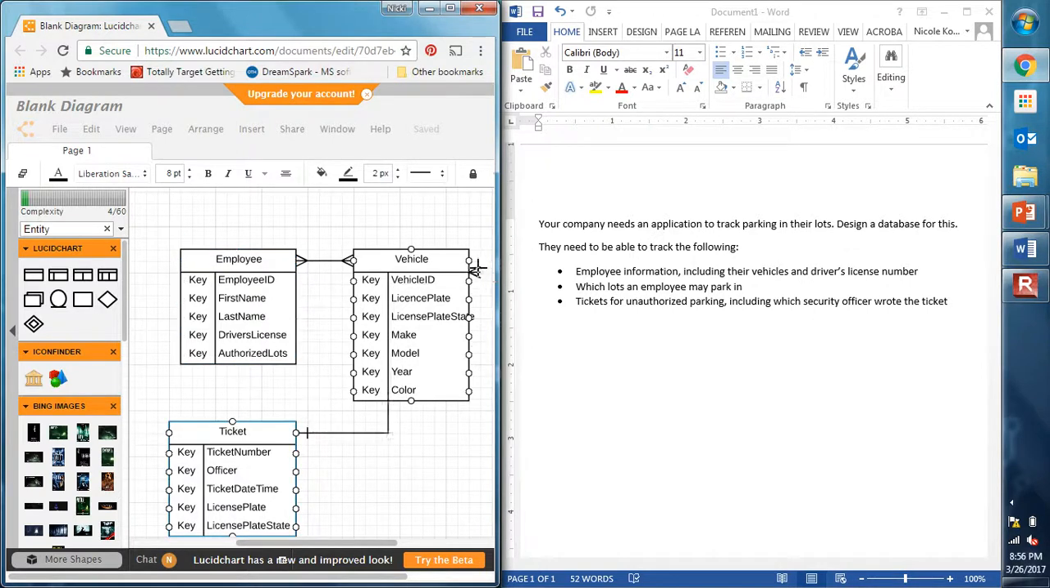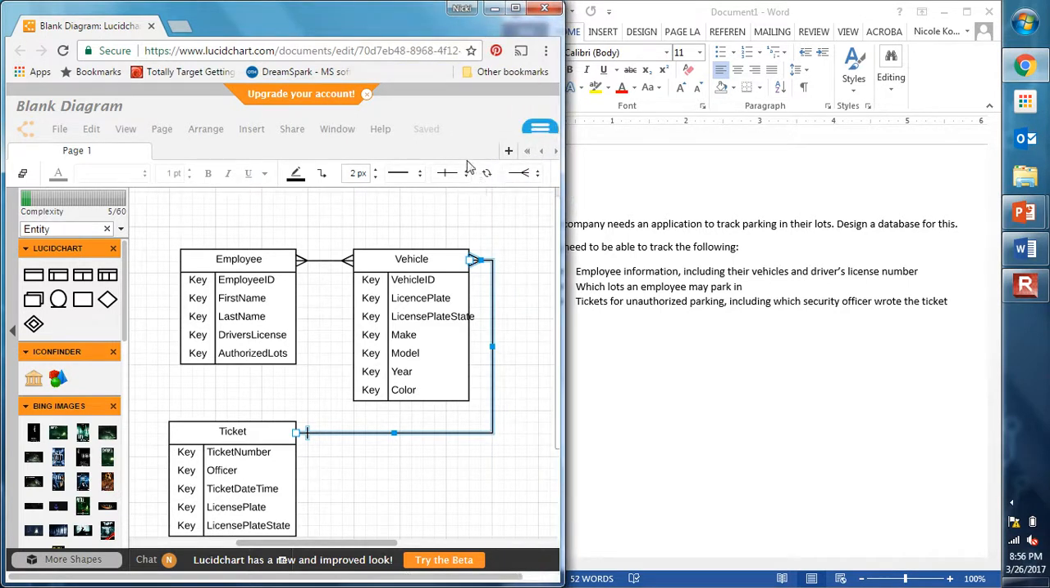So I'm going to drag this around to here. So a vehicle could have multiple tickets. So I need to change my feet around here. And a ticket belongs to only one vehicle. So I could do that, or I could have just hit this switch line endings button, which makes it very useful.